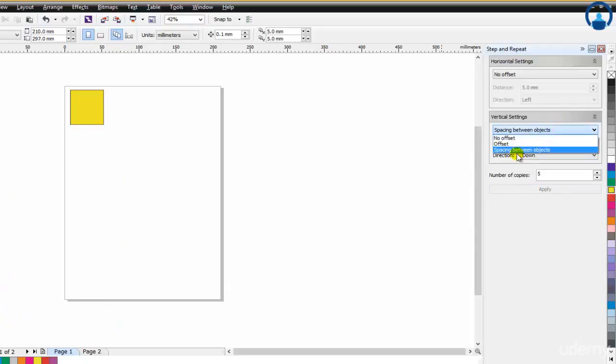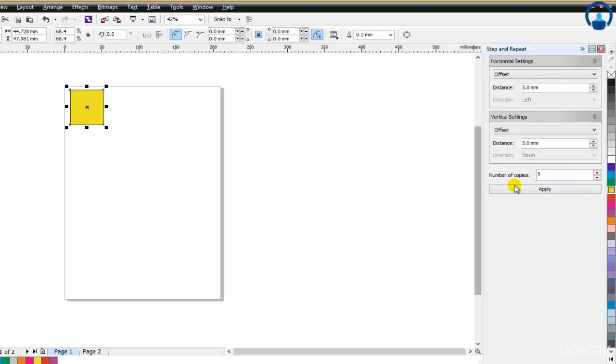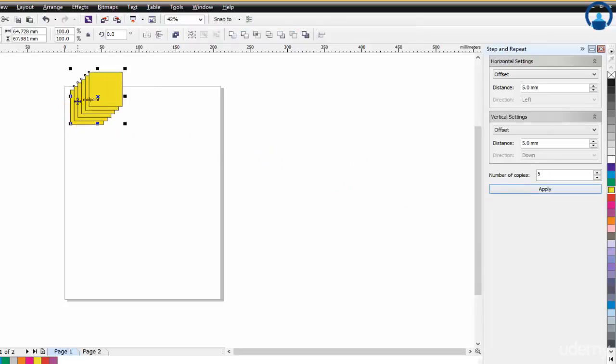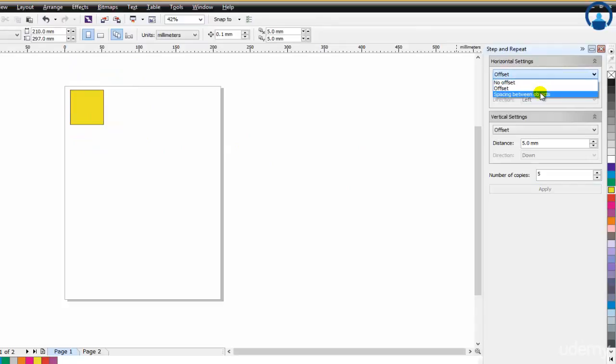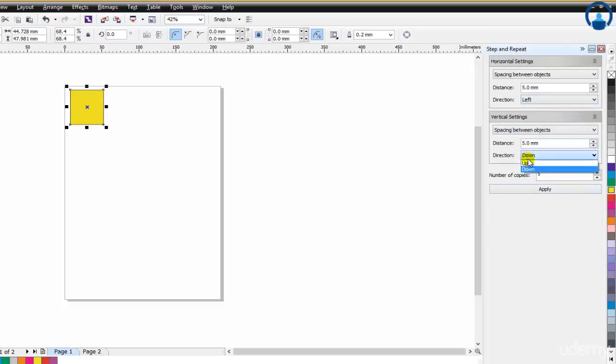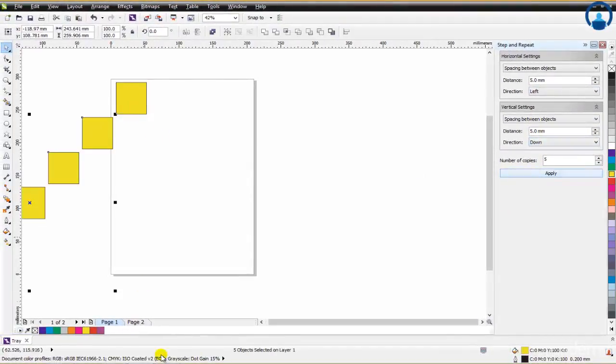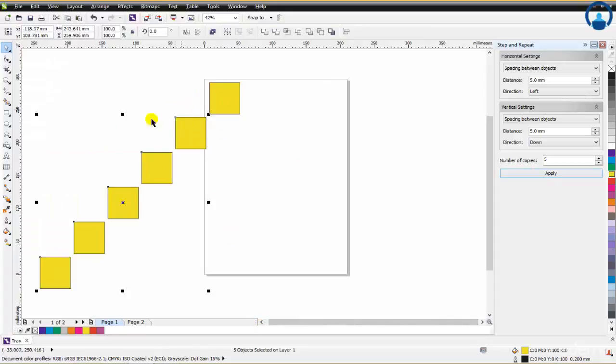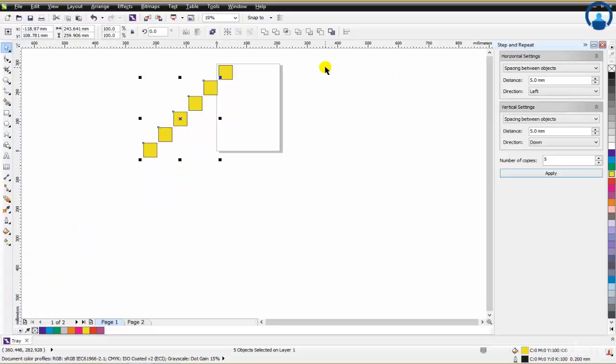And suppose I want both horizontal and vertical at some distance. In horizontal I'll keep 5, in vertical also I'll keep 5, and I want 5 copies. I'll click apply. See, horizontal it has kept 5 and vertical it has kept 5. If you want the objects to be copied at some distance in both directions, I'll keep left and I'll keep down. See, it has copied 5 boxes at a distance of 5 mm each, vertical and horizontal. This is how you can duplicate the boxes by mentioning the distance.